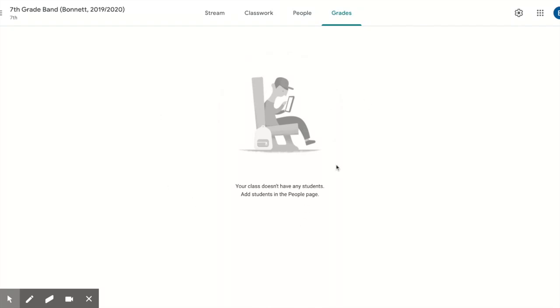Grades, there's nothing here at the moment, but once your students are enrolled, it'll have a column right here with all the students' names. And then as you post assignments, it'll have all their assignments with due dates and their scores right here. I really like the grades feature because I do all of my grading in Classroom, and all my assignments are posted here. So it's really nice and easy that everything is here and the students can view it from right here.